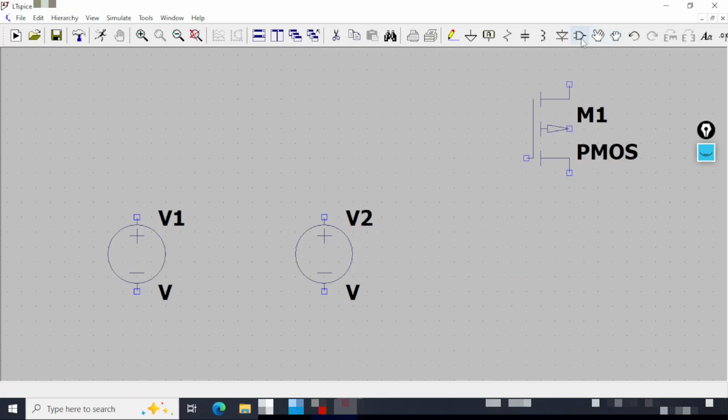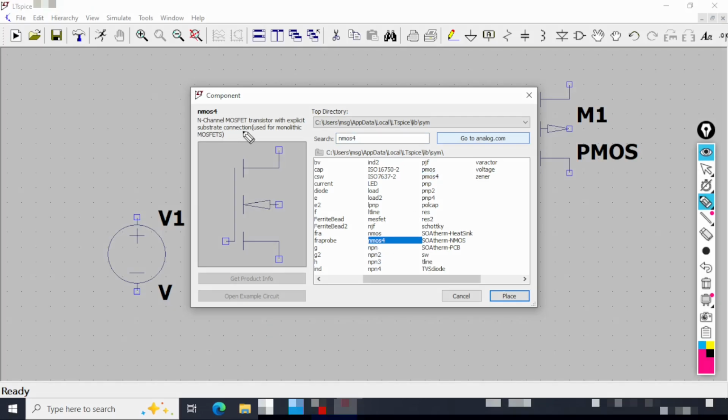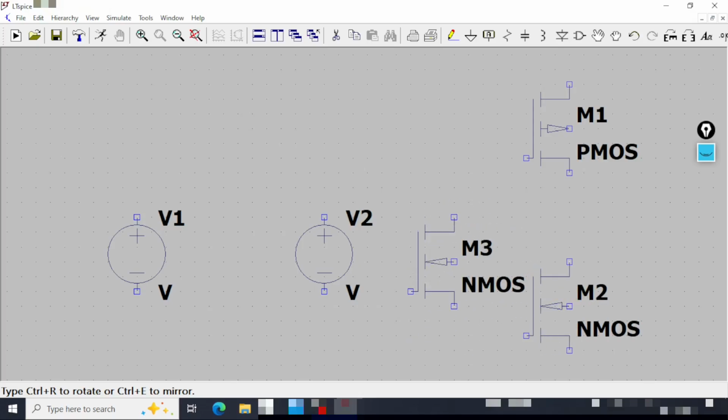Again, I will go to the components here, and here, similar to the PMOS4, we have the NMOS4. So again, you can see it is used for the monolithic MOSFET. We will be using the NMOS4 model. So let me click place and place it just below the PMOS. So we have an NMOS and we have a PMOS. Now let me right click and vanish the whole thing.